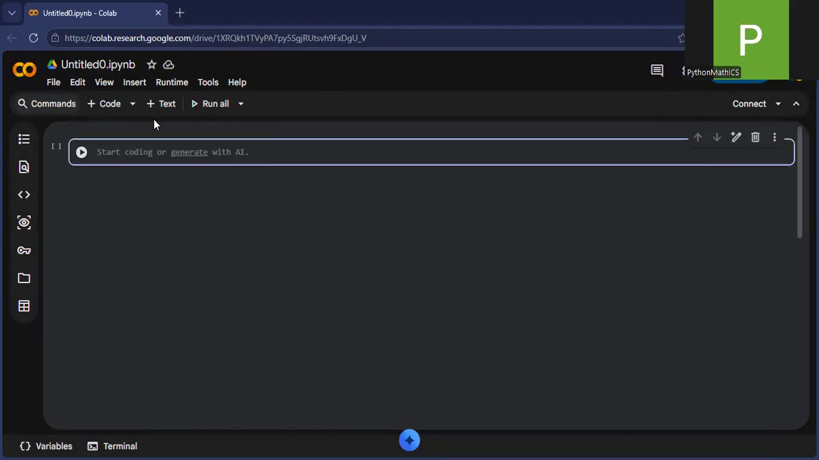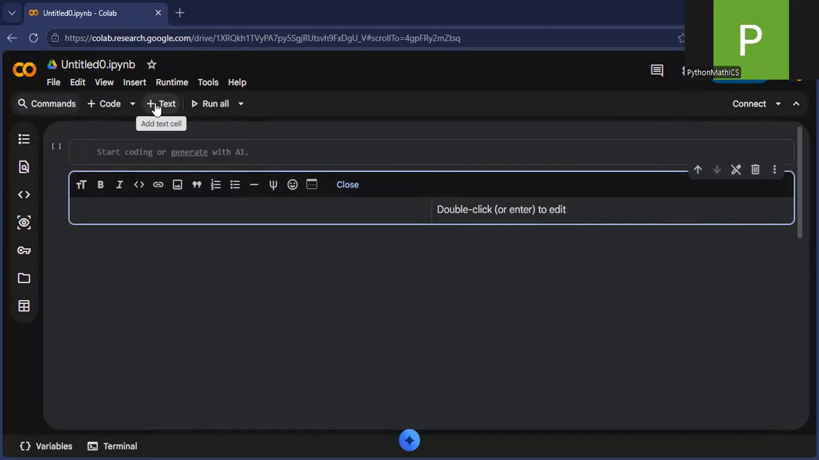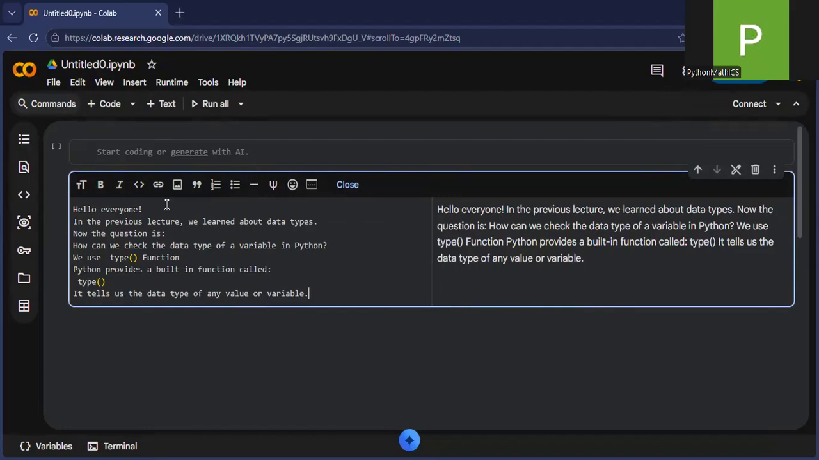So let's start with the Colab again. We'll click on the text cell, and I'll paste the notes here. Python provides a built-in function called type. So you understand, we can use the built-in function to find out the type of the data. Okay, so let's start with all the previous types of data we have had.